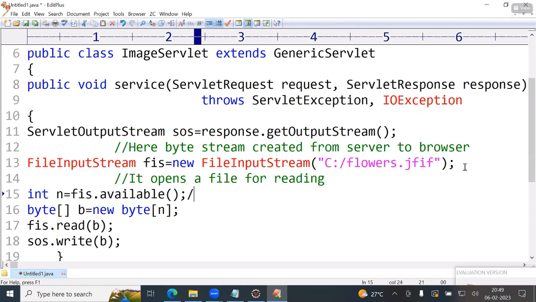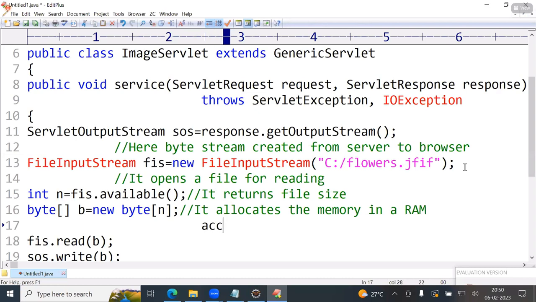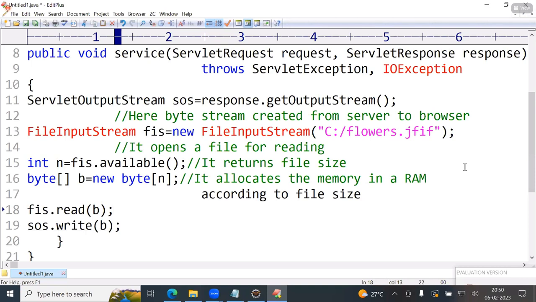In this line, what is happened? It returns file size. How many bytes are there? In this line, what will happen? It allocates memory in a RAM according to file size. Now in this line, it will read image from file. It will pass the image to browser.